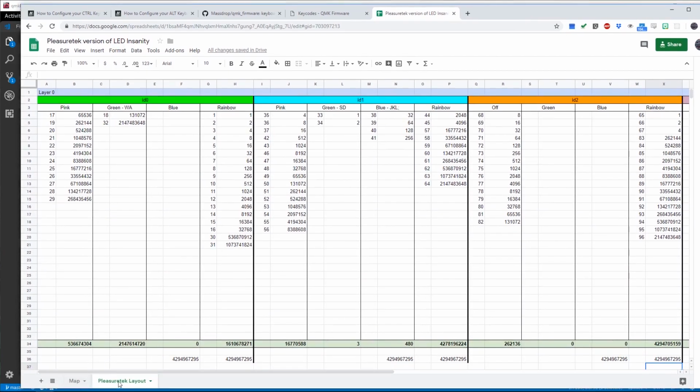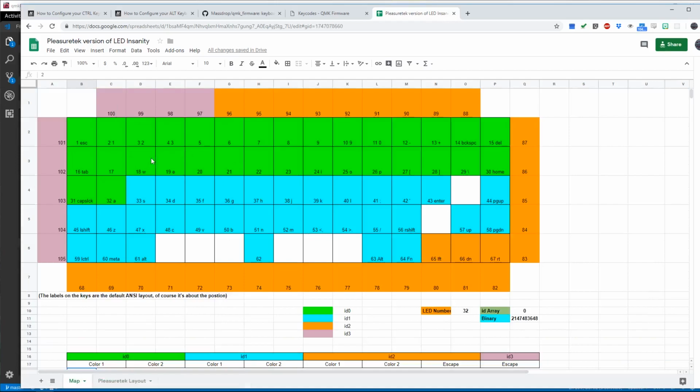So on the second tab down the bottom, we have our key map. Let's go ahead and write down some keys that we want to change. So WASD, we have 18, 32, and that's in the first group, and then the second group we have 33 and 34.